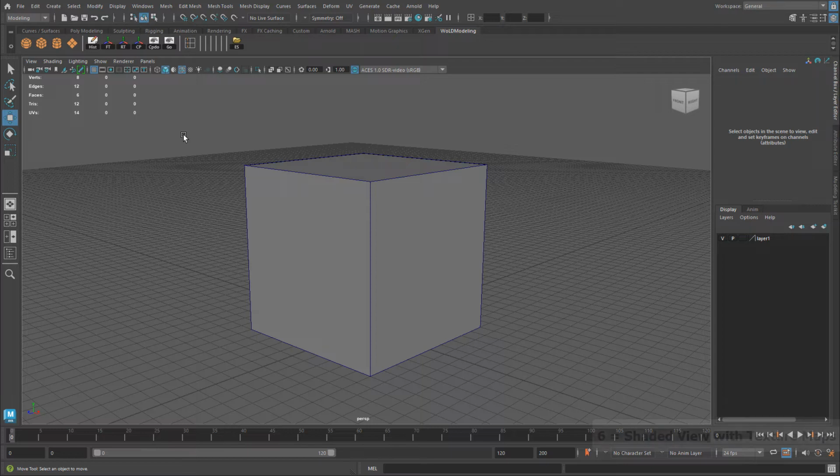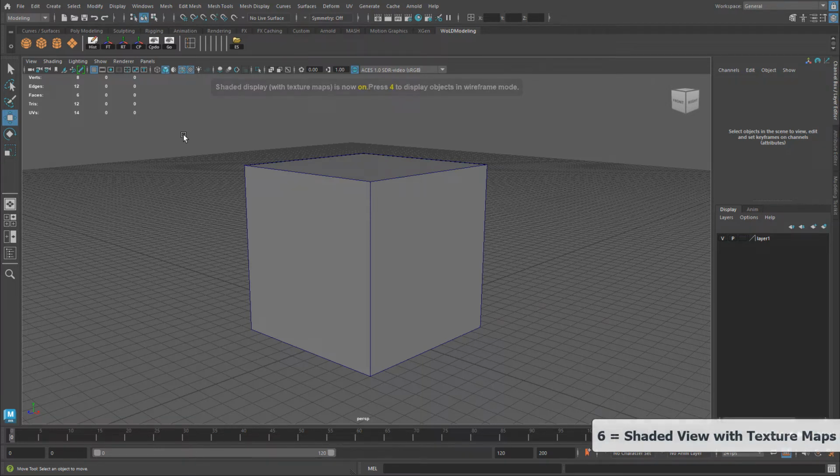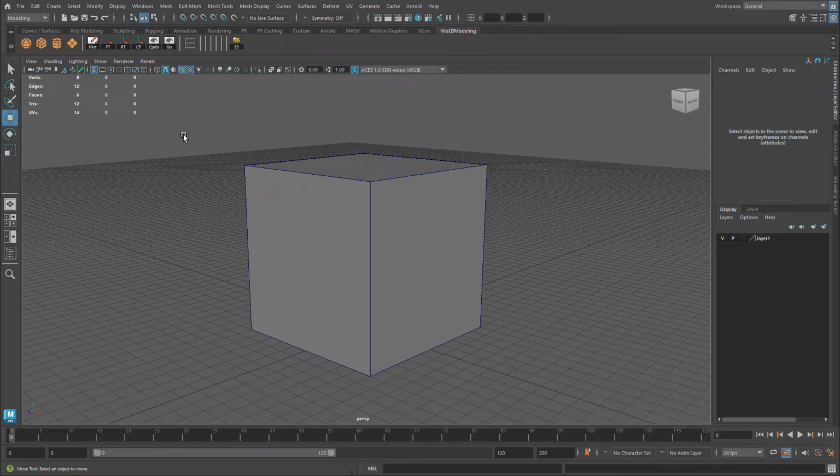6 will give you the ability to see your textures. Now I don't have any textures applied onto this object, but if I did, I'd be able to see them inside the viewport. And the icon that's been enabled is this one right here, textured mode. So I'm going to go ahead and disable it since we don't have any textures.